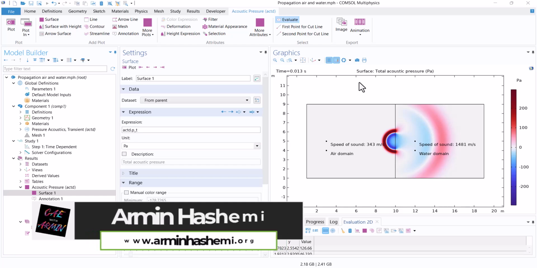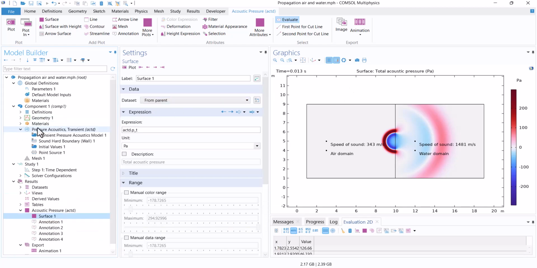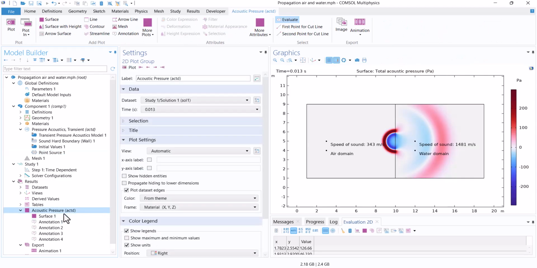I'm Armin, and today I'll show you how to model the propagation of sound waves in both air and water domains using Comsol. We'll be working with the Pressure Acoustics transient physics and performing a time-dependent solution. For this simulation, I used a point source with an amplitude of 1 at 500 Hz and a pulse peak duration of 0.01 seconds. We will also observe the sound pressure of the acoustic wave in the air and water domains and label the domains with annotations. Let's get started.